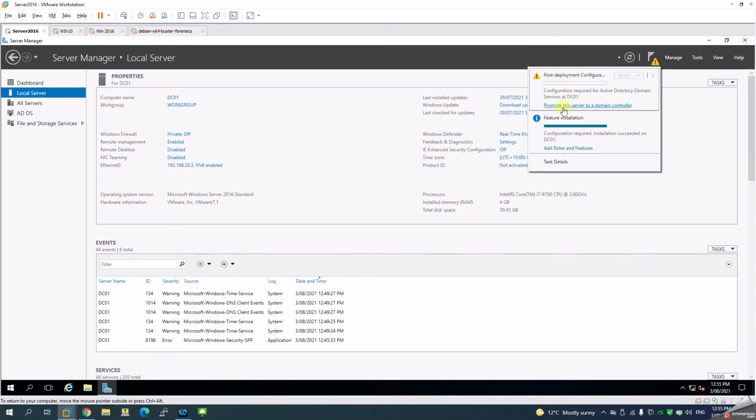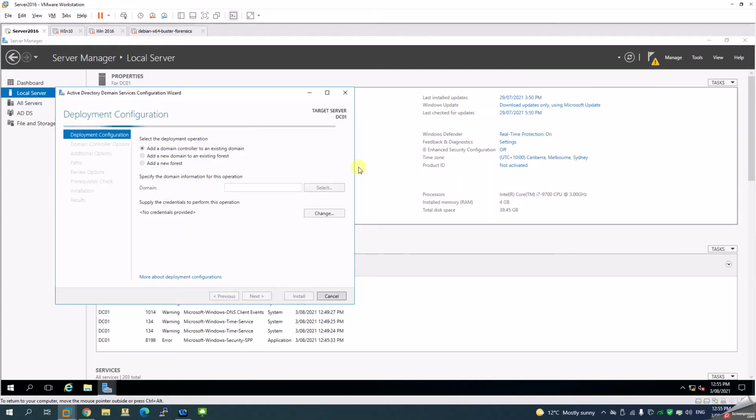So I'm going to promote this machine from workgroup. You can see here it's from workgroup. I'm going to promote this as a domain controller. Click on domain controller. Here we have the option to select. There are three options for you to select: add a domain controller to an existing domain, add a new domain to an existing forest, or create a new forest. These are different options.